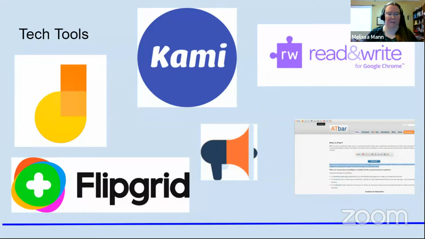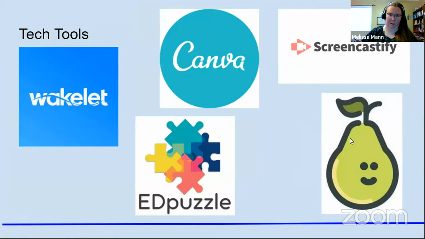I'm just sharing what we've done in the past. So we're going to talk about Jamboard, Flipgrid, Kami, and then these three all kind of combine together, but they're Google extensions to help for read alouds and things like that. So you've got Google Read and Write, Speak Aloud, or Read Aloud, and then the AT bar. We're also going to talk about Wakelet, Canva, Screencastify, Edpuzzle, and Pear Deck.